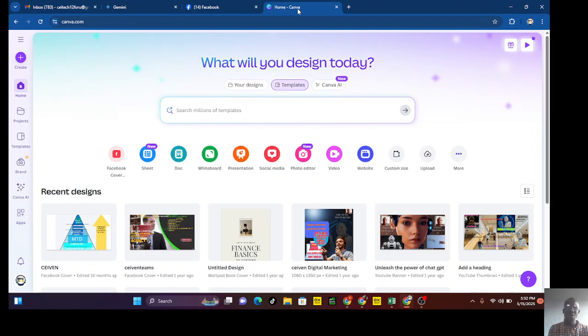Today we want to talk about Canva. What can Canva help you to do? Canva can help you in so many things. For example, look at what it says: What will you design today? So Canva has to deal with designing. You can use Canva to design anything you can think of.